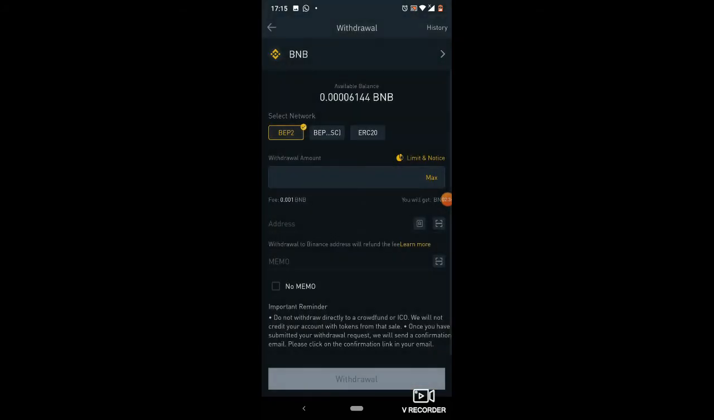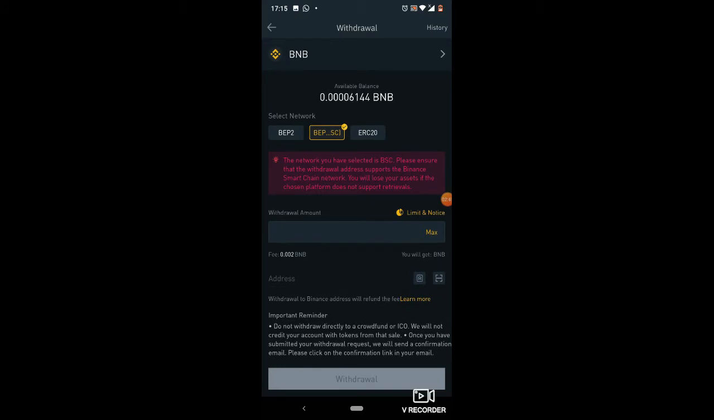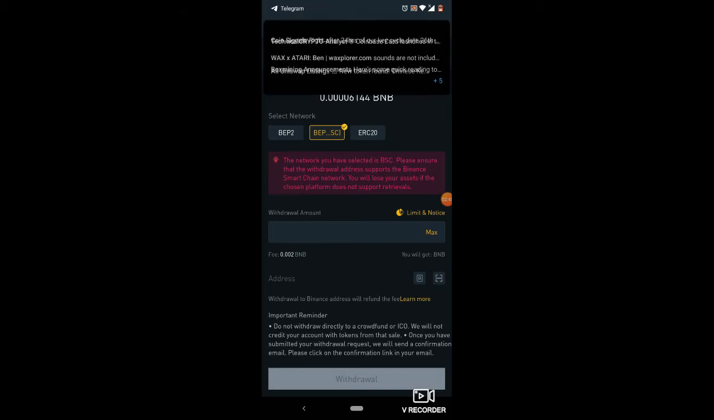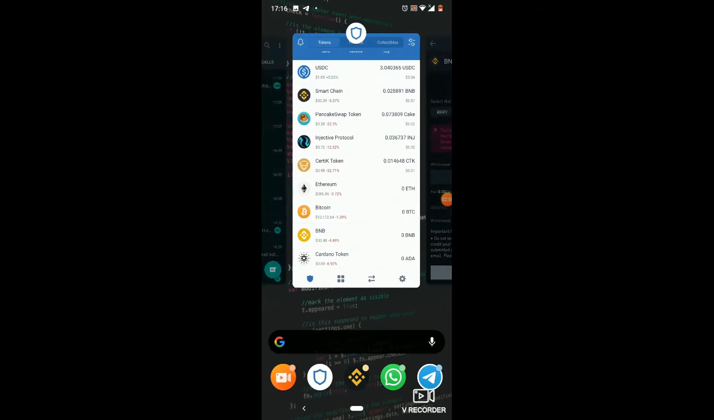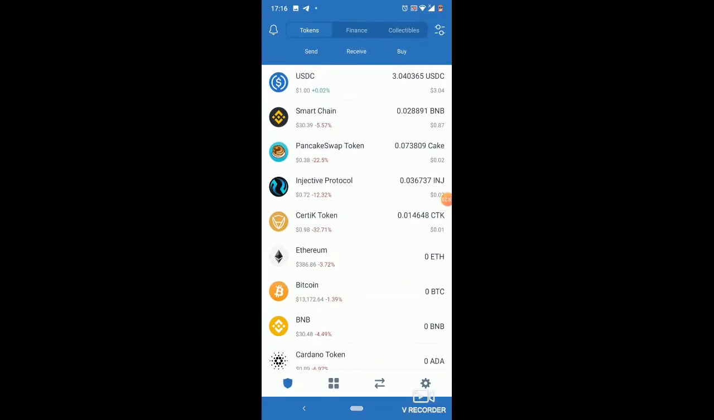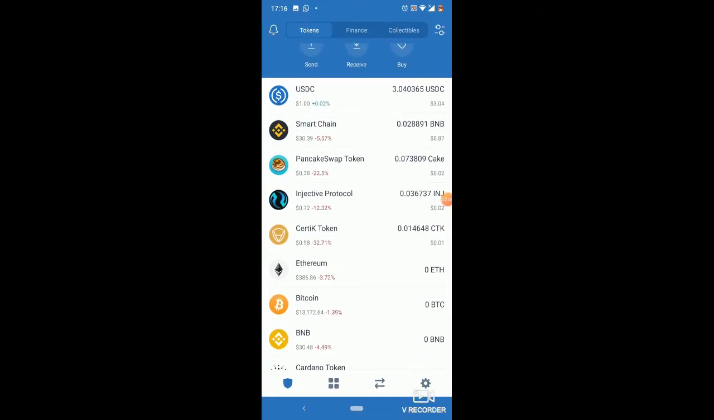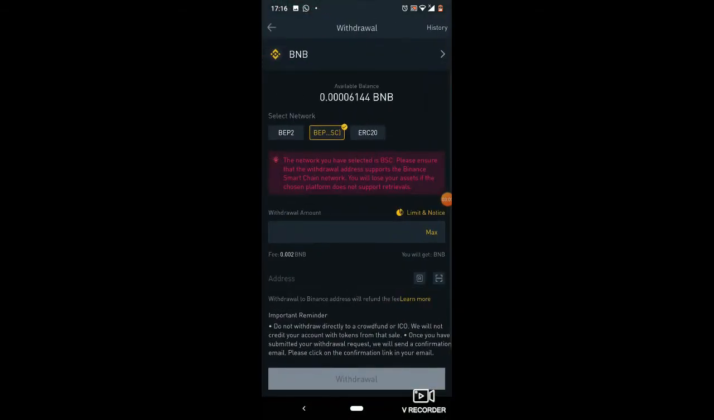When you click on withdrawal, you can see there's BEP2, that's the normal BNB, and then there is BEP20 (BSC). You can see the network you have selected is BSC. Please ensure that the withdrawal address supports the Binance Smart Chain network. So this BSC that you are seeing, that's the Binance Smart Chain. If you want to withdraw your BNB to the Binance Smart Chain, at this particular place, when you are withdrawing the BNB, you make sure you tick this.